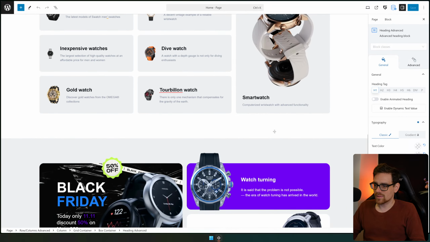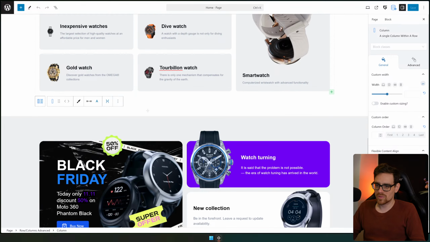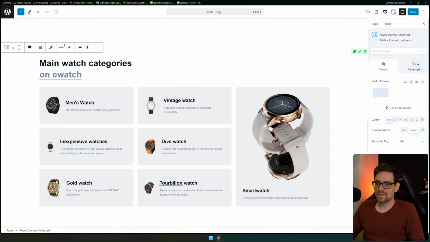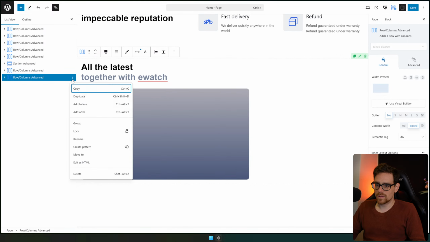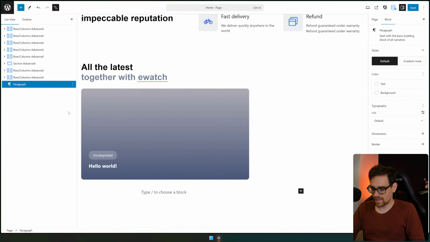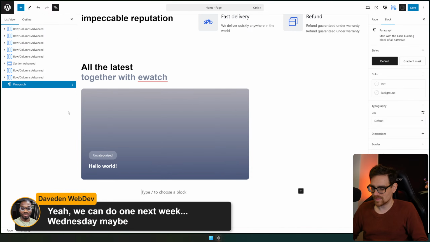So this is a very nice looking template, and I'm going to make it less beautiful by adding something. So let's add the button. Yeah, we can do that next week, Wednesday maybe. Oh, sounds like a plan.